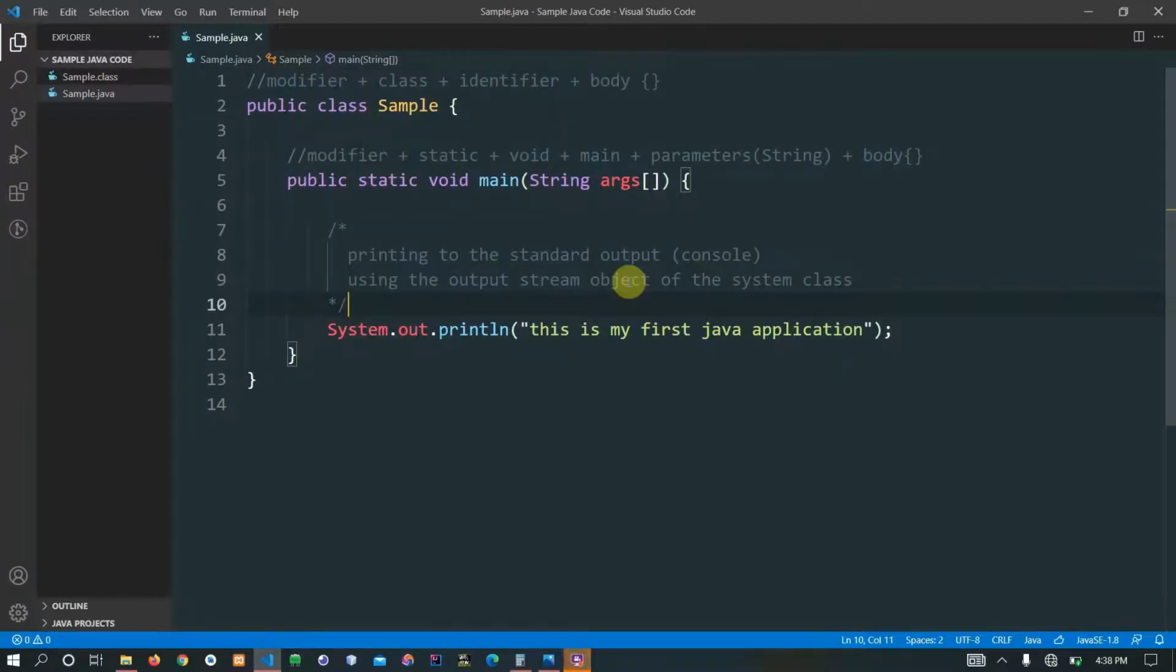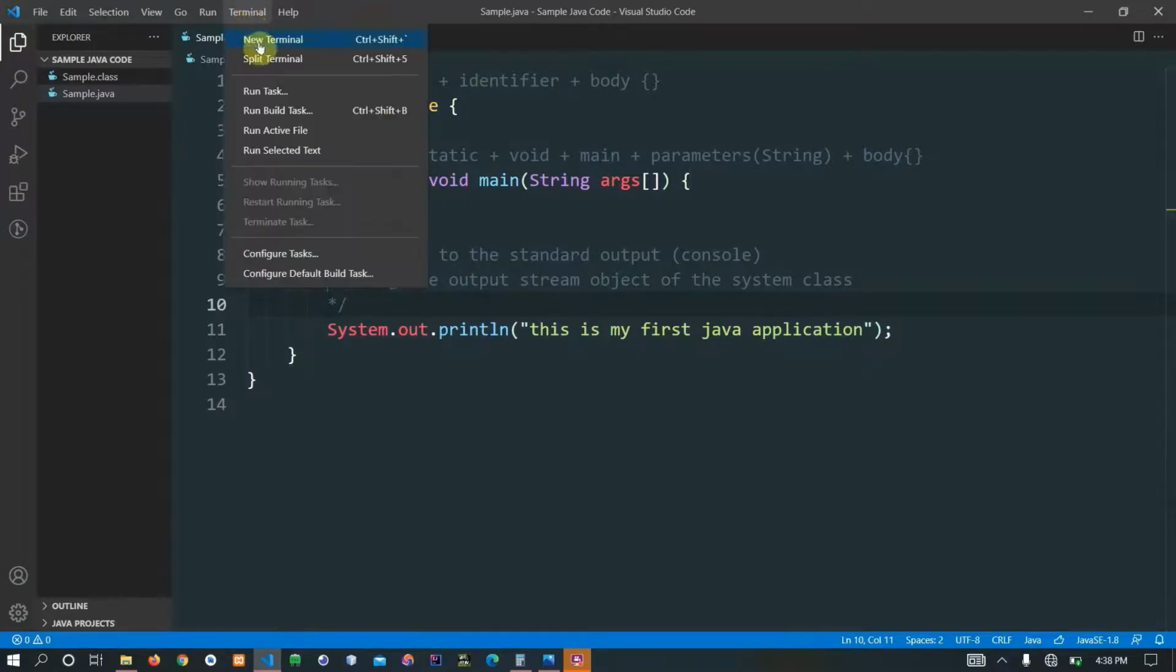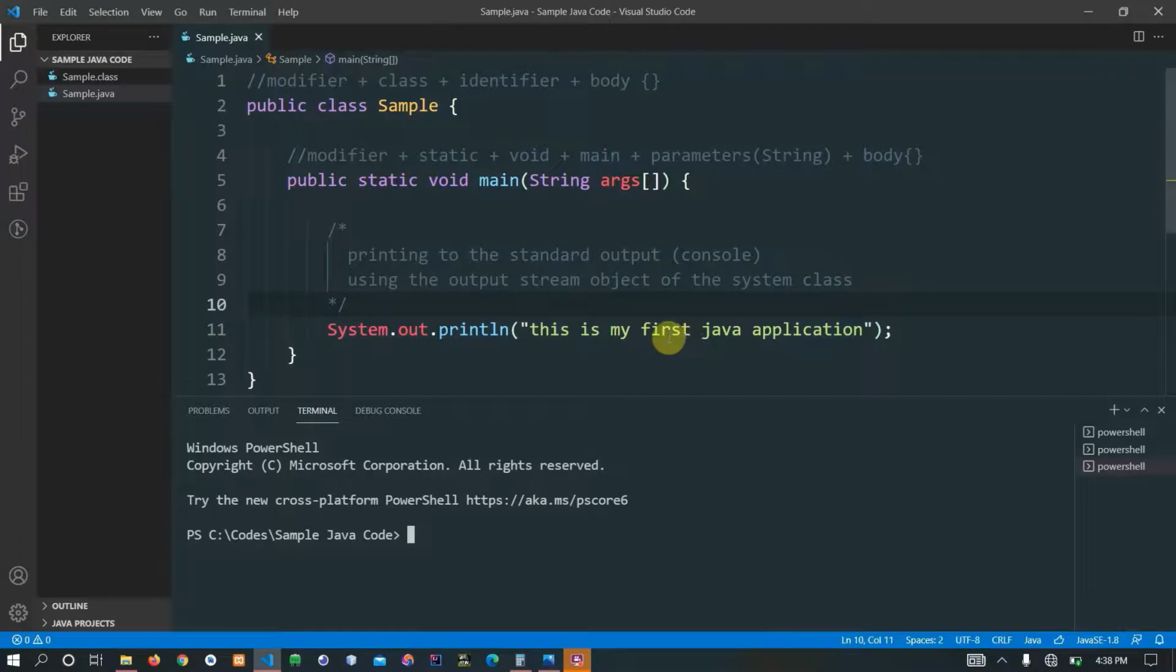So to run the application, remember how we learned that Java applications need a Java runtime environment to run. So we invoke the Java runtime executable on our application by using the java command plus the application name in the terminal, this time without the .java extension. Go to the terminal menu and open up a new terminal. In the terminal, type the java command plus the application name, which is sample, without the extension name this time. You press enter. There you have it. You can see the output: This is my first Java application.